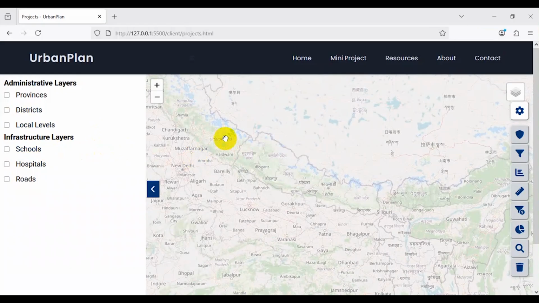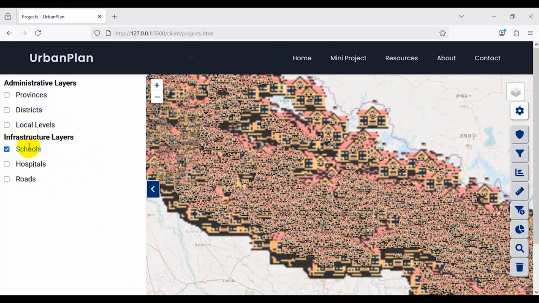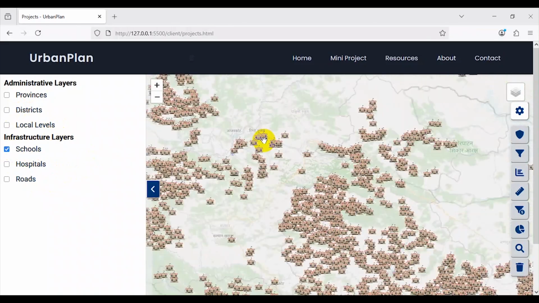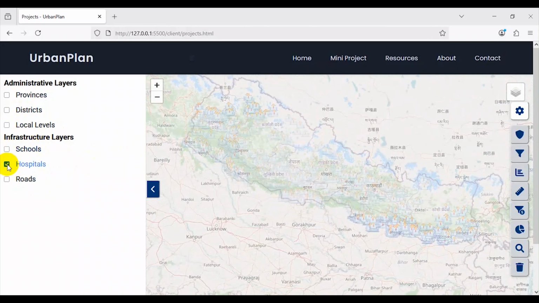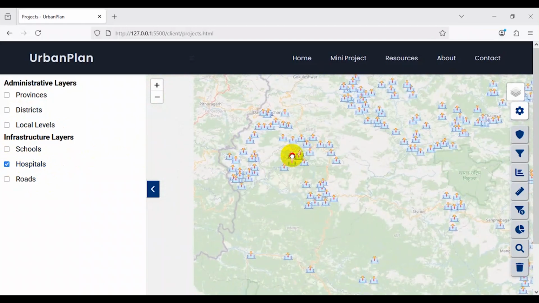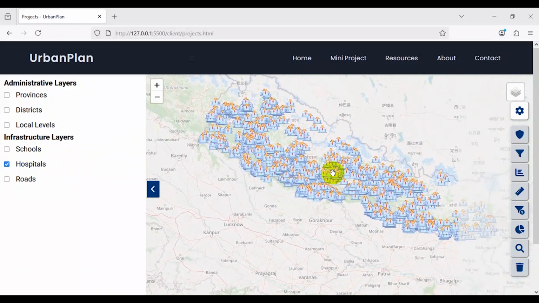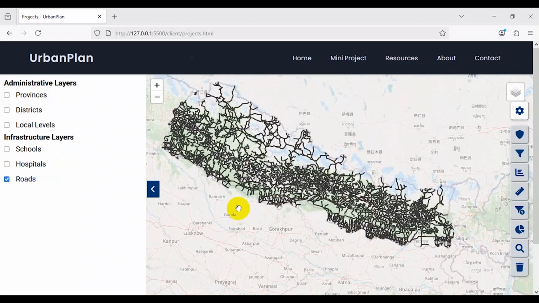Similarly, we have three infrastructure layers which contain school, hospital, and road. We will apply the spatial functions and attribute functions on these six layers: province layers, district layers, local levels, schools, hospitals, and roads. If we click the school, it will display the schools on the map. For hospitals also, it will display the hospital data on the map itself, and the road connections will also display on the map.